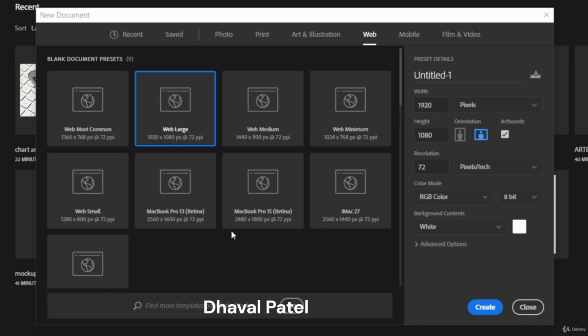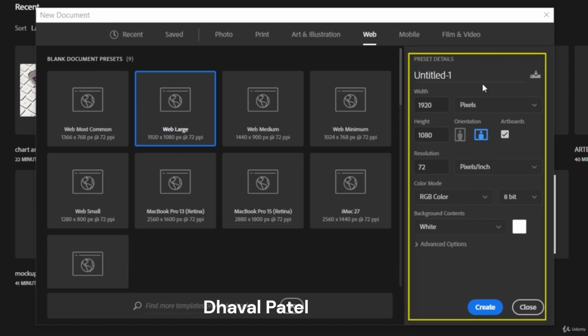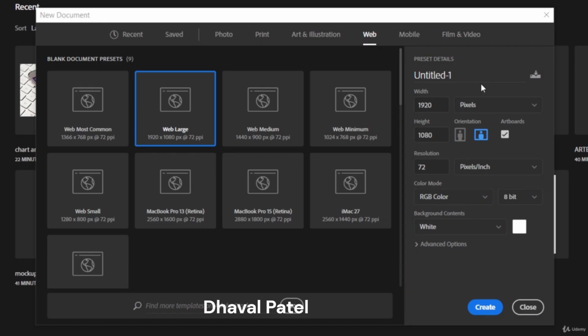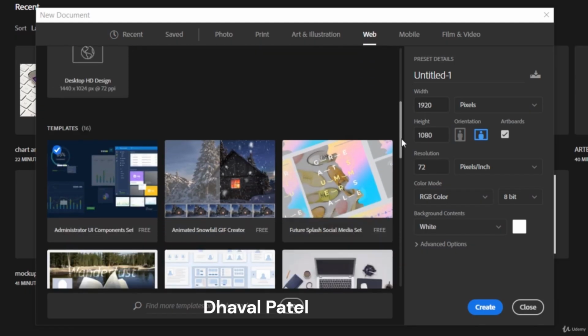In general, I'd say most of these are useless because on the right side we can input our settings manually, and this is the best way to go about it. Plus, we can always change our canvas size at any point in the project. Before we switch to that area, let me show you how these templates work.